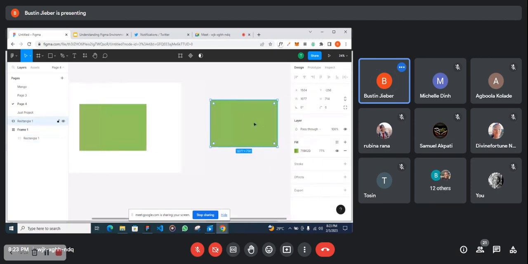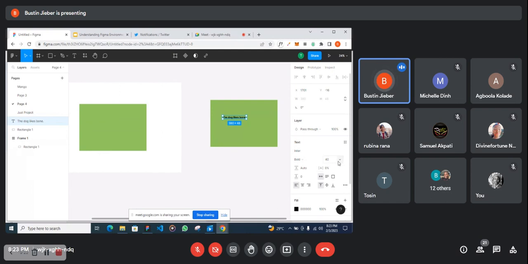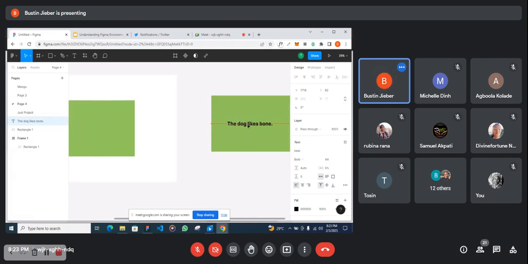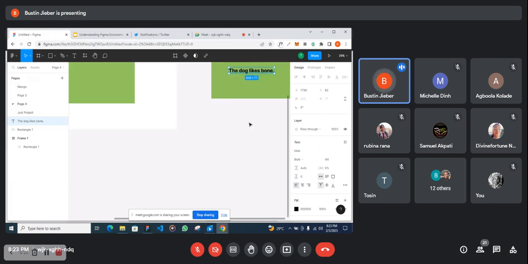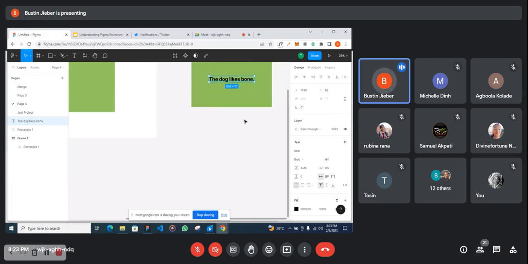Let me duplicate this. I want to use a test now. Let me see. The dog likes bone. So I actually want to increase this so that it is more visible for the others. So the dog likes bone.